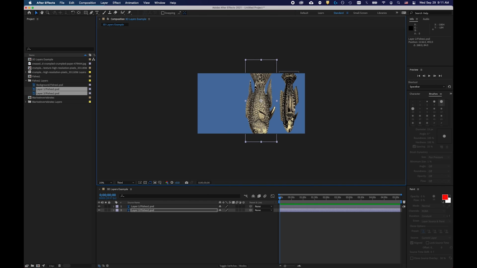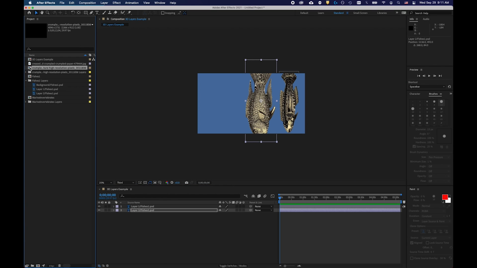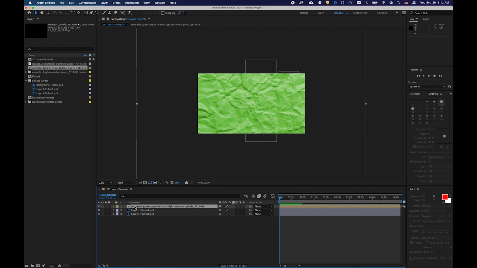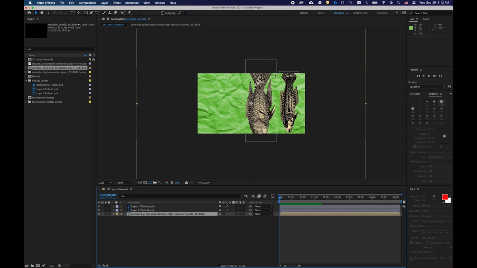Then we're going to do this crumpled paper. We're going to use the composition because then it has all the layers involved. I'm going to put that at the very bottom, sorry, I meant the very bottom, so it goes behind this and I can still see my other assets.